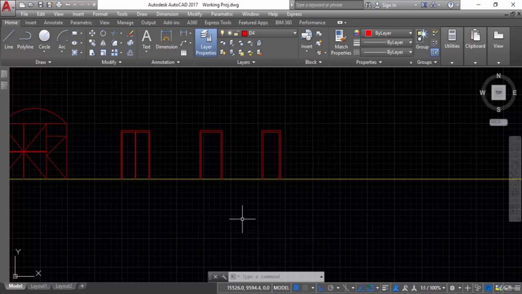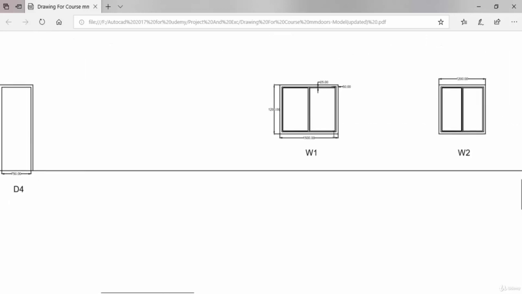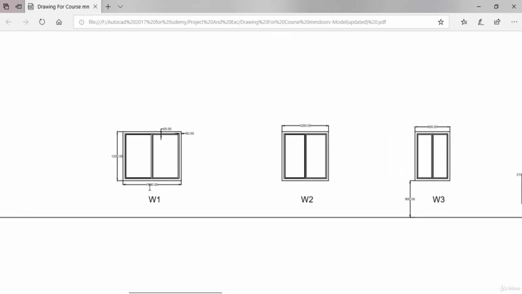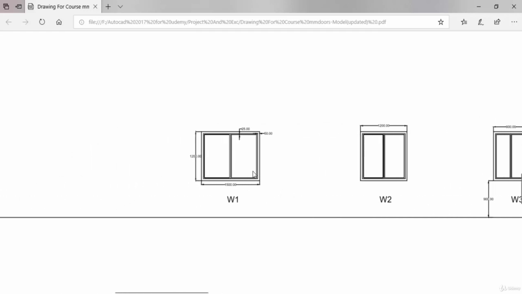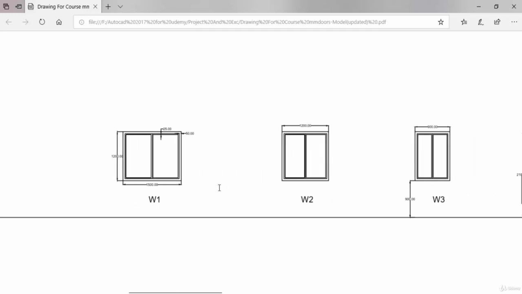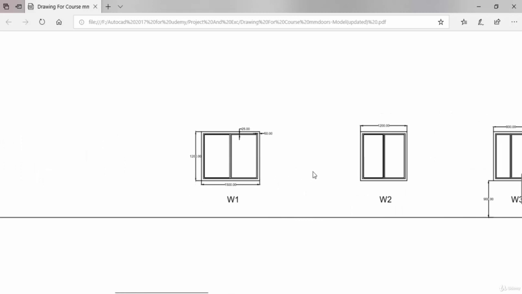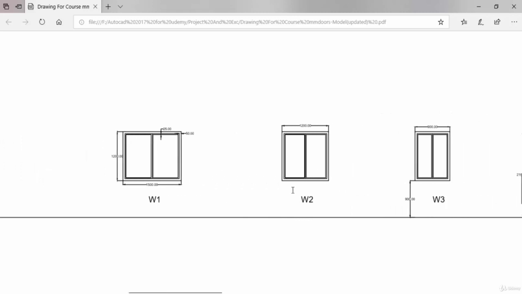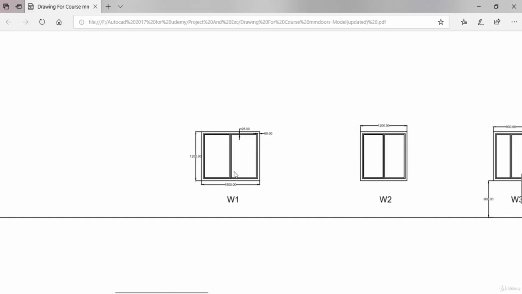Now we will just draw the elevation for windows as well, and you can see here the windows as well. So I want to move here, and you can see this is the windows elevation W1, W2 and W3 and ventilator as well. Okay, so I will just draw only one window, and rest of you have to draw by yourself. I will provide you this drawing, and for W2 you have to just draw by yourself, W3 and ventilator 1 as well.